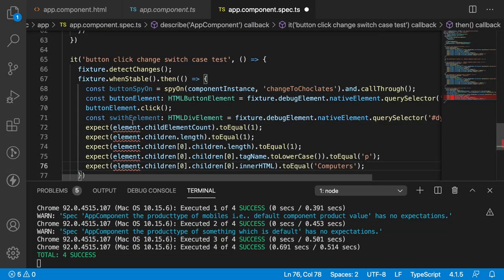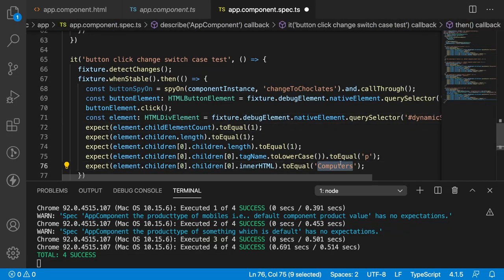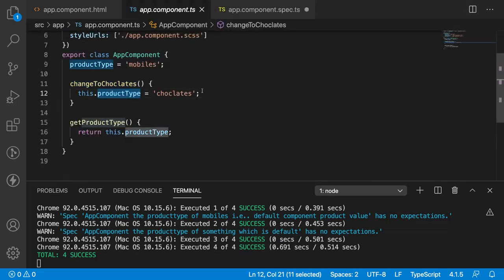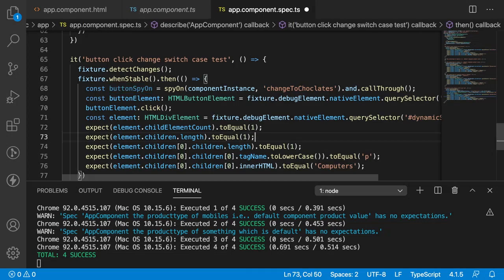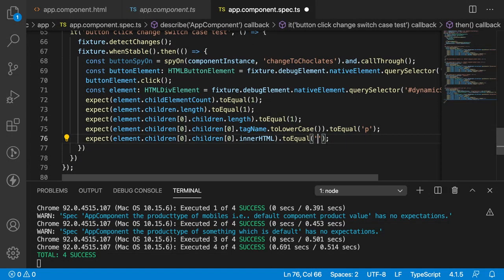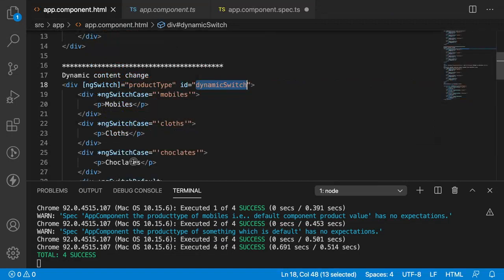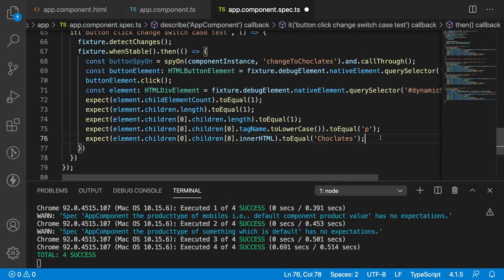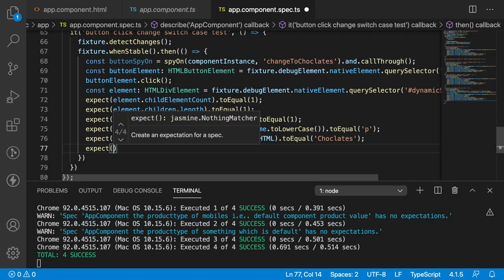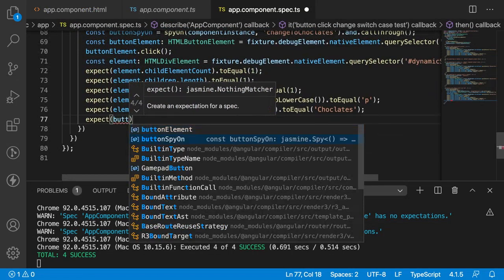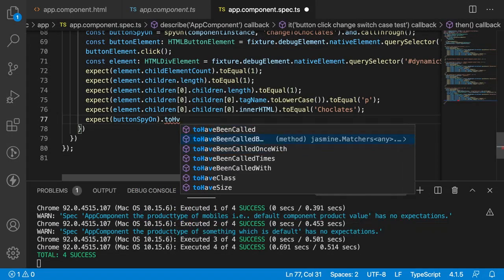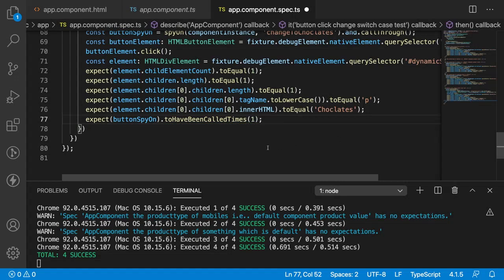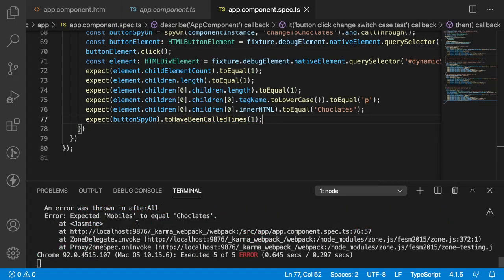So instead of using switchElement, I'll change this to element. My element is HTMLElement, and what is my expectation? Whenever I click this particular element, what does it have to call? It has to call this button spy on, and the button spy on should call with the product type equal to chocolates. So I can check two things. One is child elements, which should be equivalent to the paragraph, but the paragraph should contain chocolates. Let me copy this chocolates and pass it here. We also have to expect button spy on. How many times has that button spy on been called? buttonSpyOn.toHaveBeenCalledTimes of 1. It should be called one time.